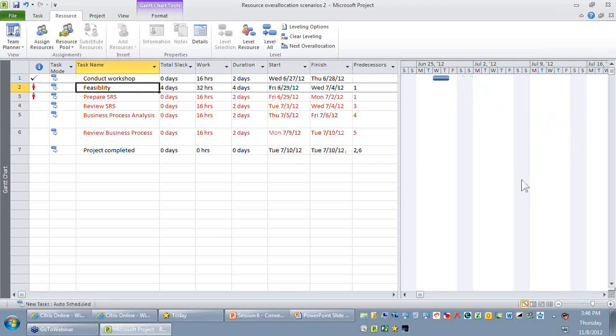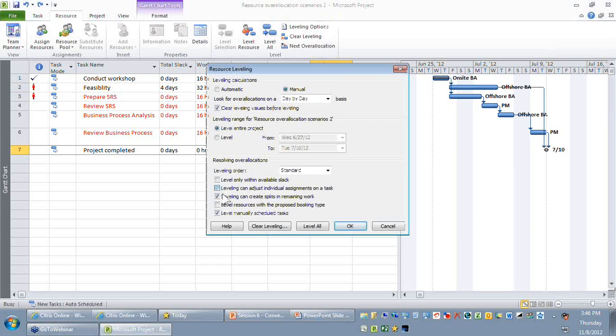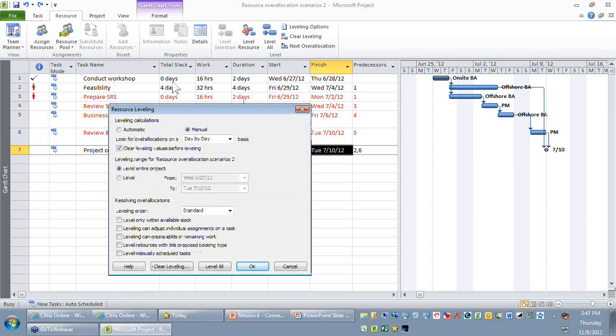So let me go to the leveling options again and let me select standard. Now these checkboxes will help. So the first option here says level only within available slack, which means when feasibility activity gets delayed, I just want that activity to be delayed only within this available 4 days, which means you will end up preparing a schedule that is less realistic, because on a few days of your project you might find some overallocation, but not most of the time. Okay, so let me select the first option.